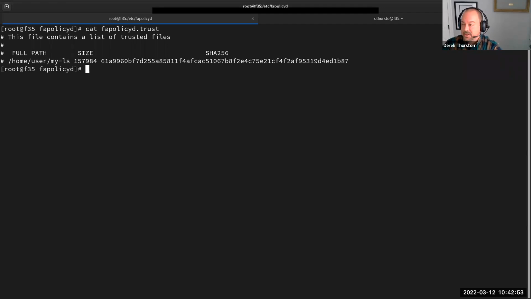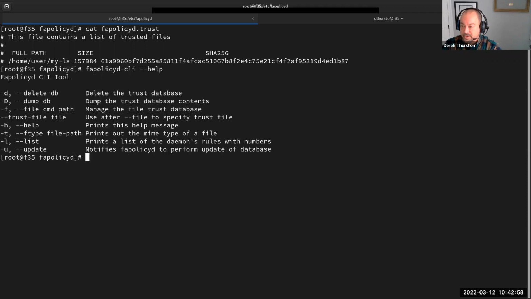And then the fapolicyd-cli command, there's a --help, of course. So if you want to see what the rules are or what's trusted, you can do a bunch of things and list stuff. Probably the most important thing here is the update command. And there's also a trust file command, so you can add files to the trust file from the command line. But once you do that, you have to run the update afterwards.